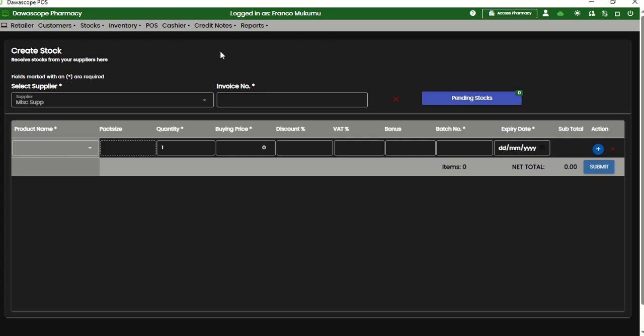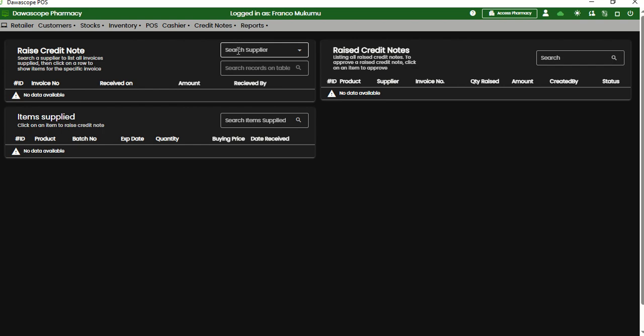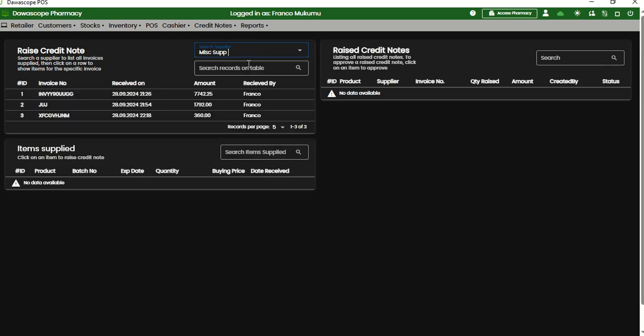To do that, all you have to do is come here to credit notes and select raise credit note. When you do that, you select the supplier. Where did you buy from? Which supplier? So we have only one supplier. From which invoice? There will be several invoices here depending on how many times you have purchased from this supplier.